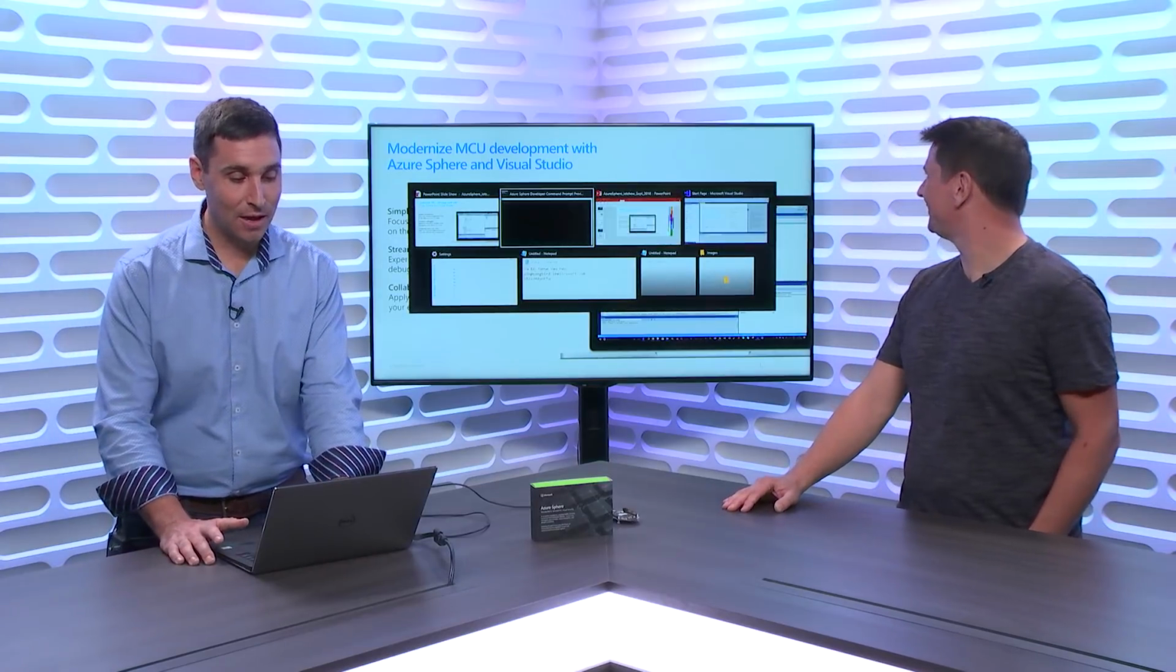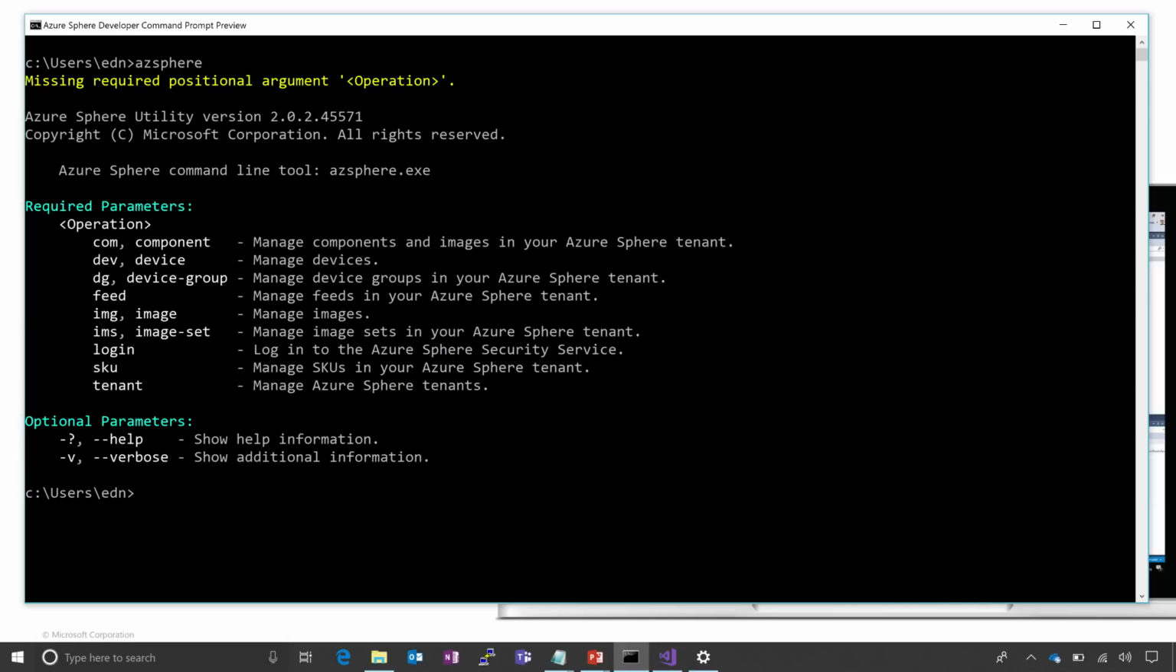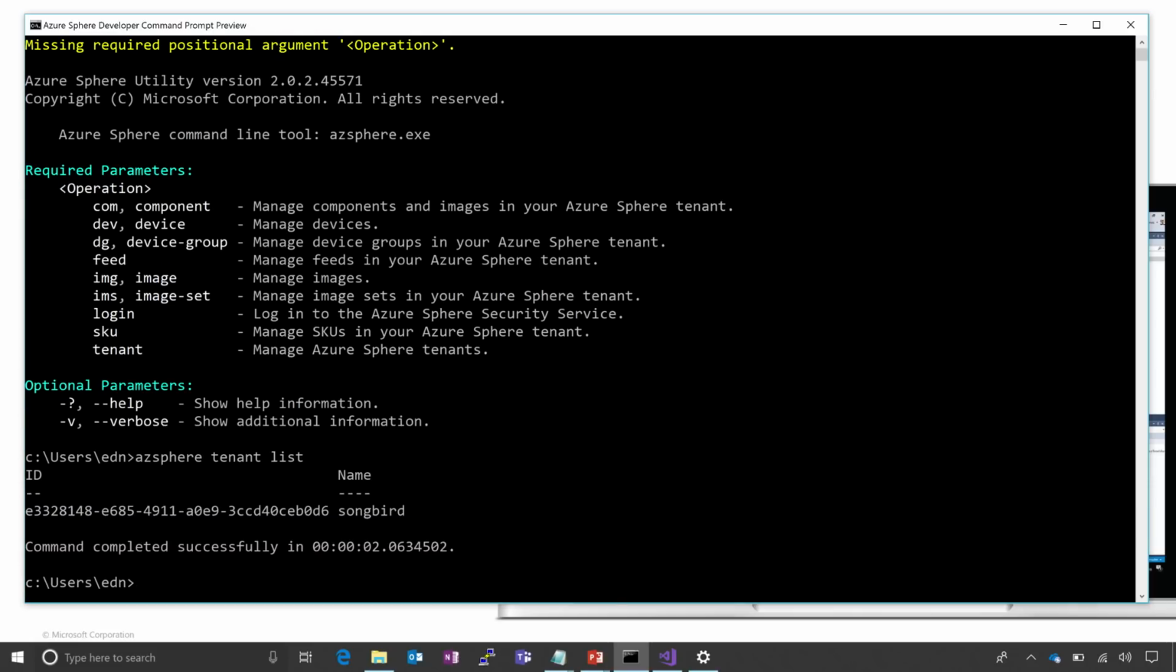So let's start with the Azure Sphere tool. This is part of the tool that comes as part of the development kit, and it allows you to interact with the device. Now, why are we starting here? Well, when you connect up with Azure Sphere as a developer, you're actually going to set up a tenant. This tenant gives you access to all of your different devices. So I have my own tenant here. It's called Songbird. It has its own identifier. And then I can use that tenant to start to interact with the device. Now, why would I need to do that?